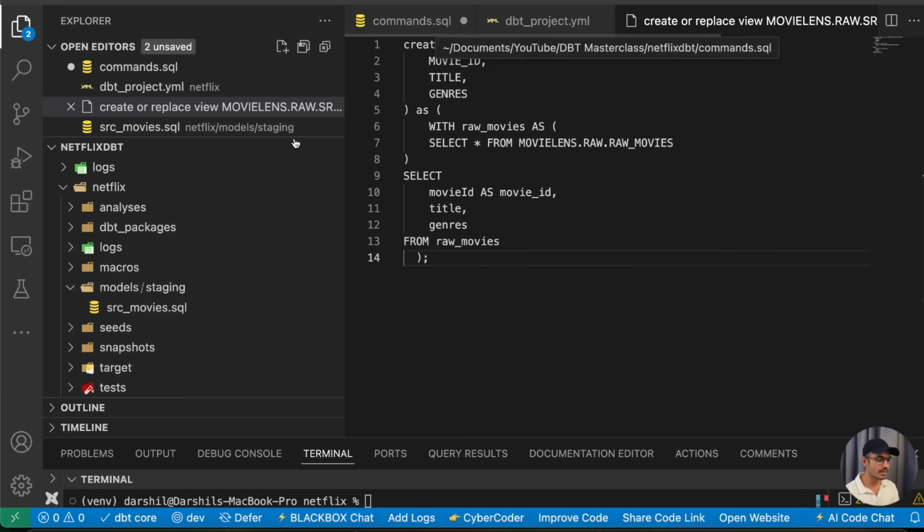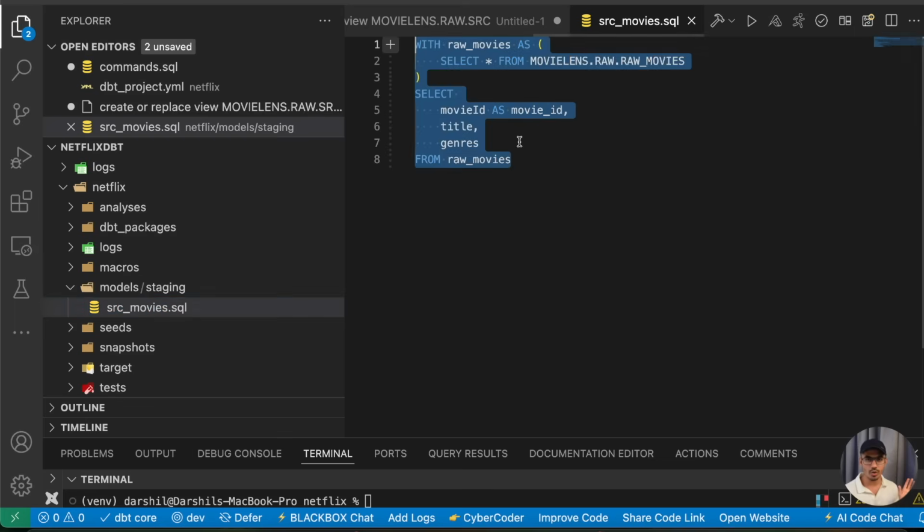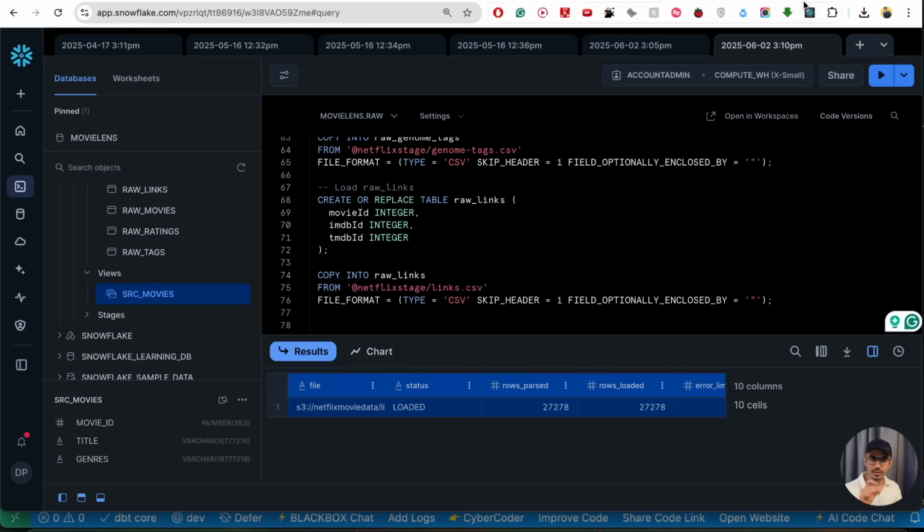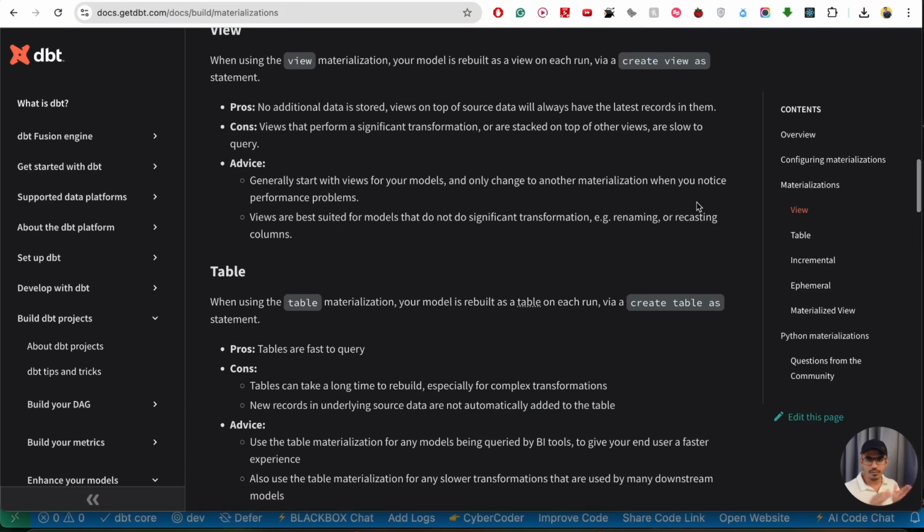So when we write this, it basically creates a view on top of Snowflake, right? We can change this materialization to table itself. This is the core of DBT, right? If you understand all of this, you will master DBT, because most people get confused over here only. Like, what is this table? What is this view? It is nothing.